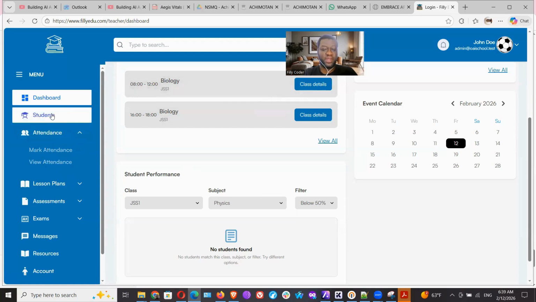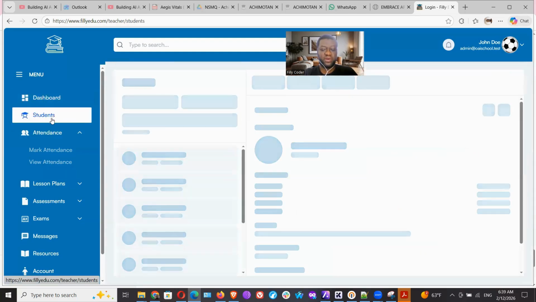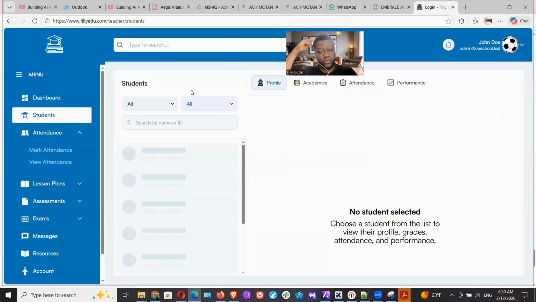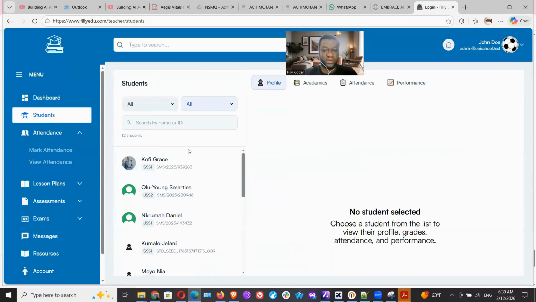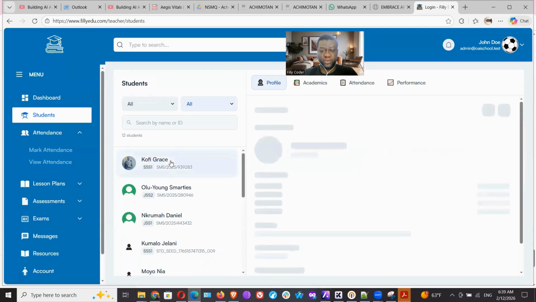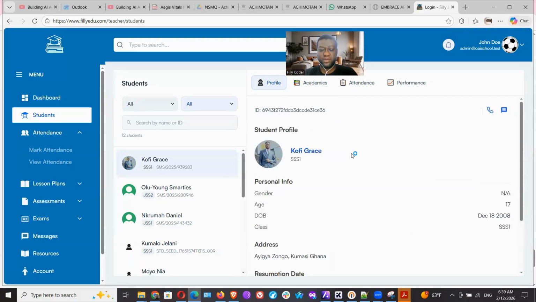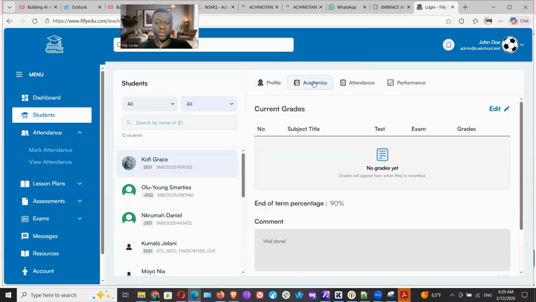So if you go to click on students here, you will see the list of students, and then you can click on any student to view their details. Once I click on this student, the details are still loading here. Once the details load, I have some options here. I can view academics, and I can view attendance for the student.